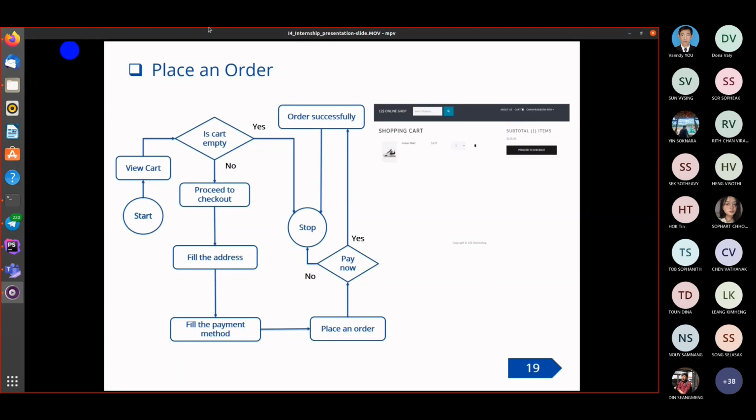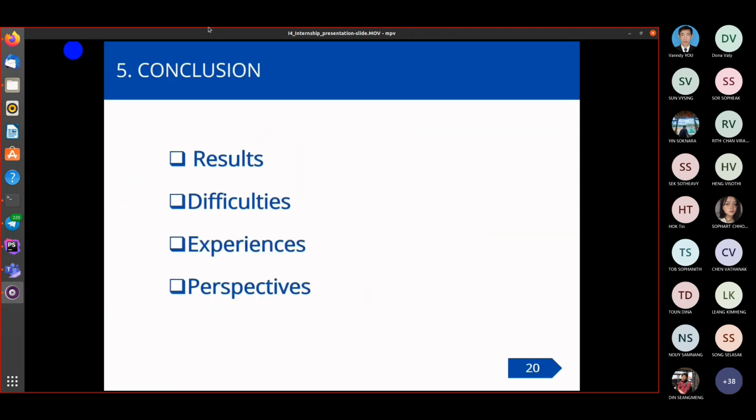After placing an order, if the user wants to pay now, it will process and show that the payment was successful, and then the process is stopped. If not, the process will be finished. Now let's move to the conclusion.